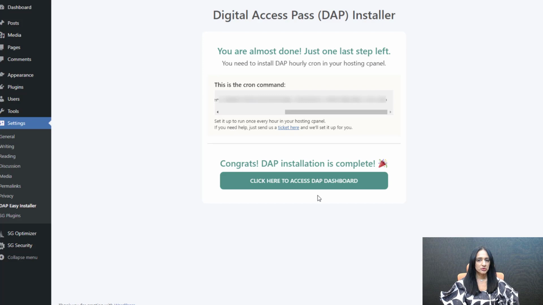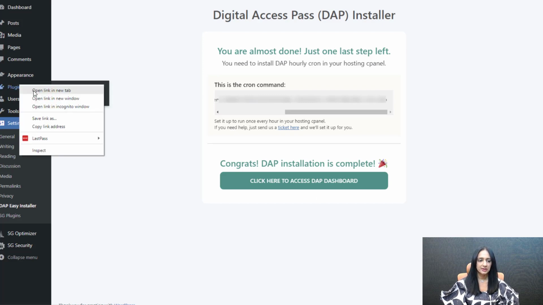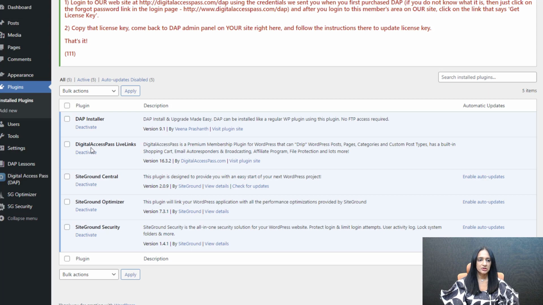Now, one more thing I want to show you quickly. Easy Installer does this for you. You don't have to do it, but if you go to the plugins page, you will notice there is now a plugin, Digital Access Pass Live Links. This is something you need, so do not deactivate this. DAP needs this plugin to manage all the WordPress shortcodes, login, member pages, everything, and content protection. This is a key part of DAP. Do not disable this plugin.